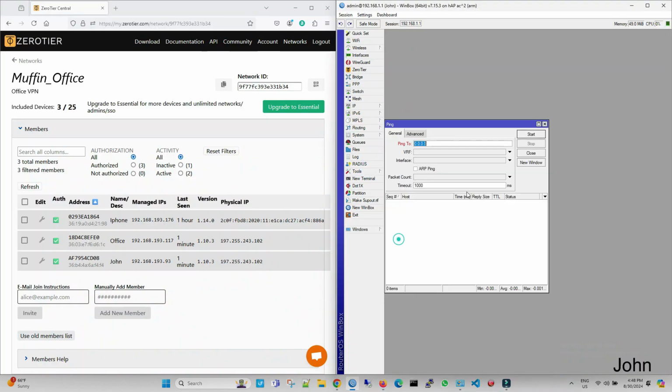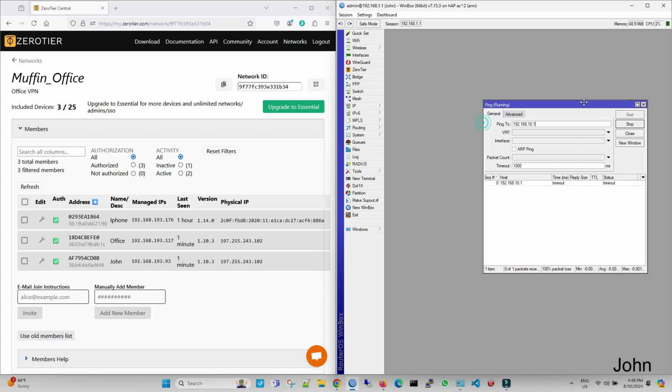Let's do the same on John's Mikrotik by setting up routing to the office's local IP range through the ZeroTier IP range gateway.